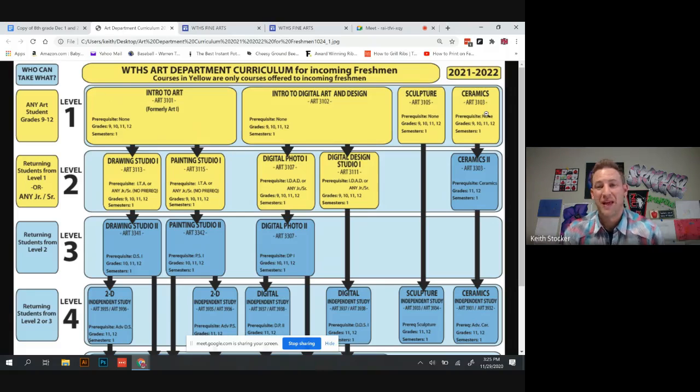So you learn different basic hand building techniques, and then you kind of work your way up to learning how to throw on the wheel. All these courses in yellow are the only courses that you can take as a freshman, and no matter what size they are all 1 semester courses. So these other courses down here in blue are courses you can take sophomore, junior, senior year. But again, just the yellow courses are your options for this year. The course number is under each of the titles.